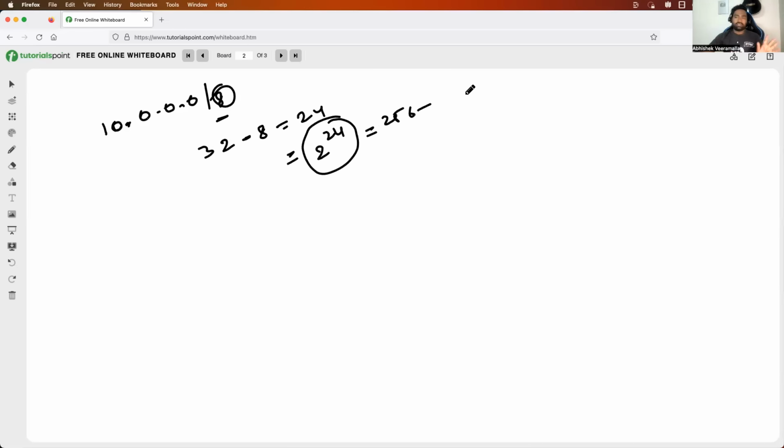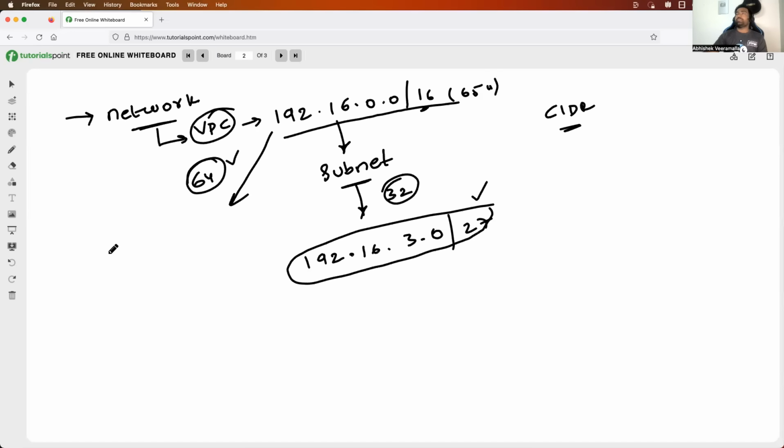So tomorrow, if someone asks me, Abhishek, this is my VPC and I want to create a new subnet with 64 IP addresses, immediately I'll look at this IP address, and randomly say 192.16, whatever is my favorite number, 5.0. Slash, okay, 64 is 2 power 6. So 32 minus 26 is 6, and 2 power 6 is 64. So I'll just say /26, right?